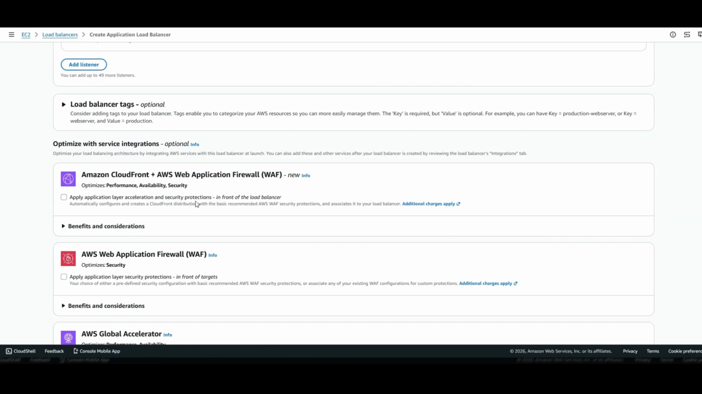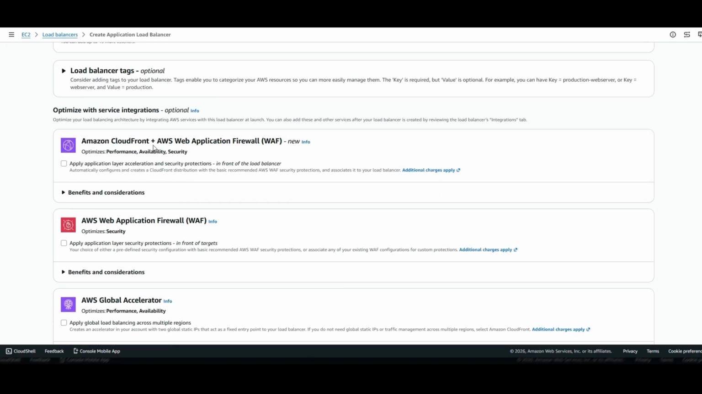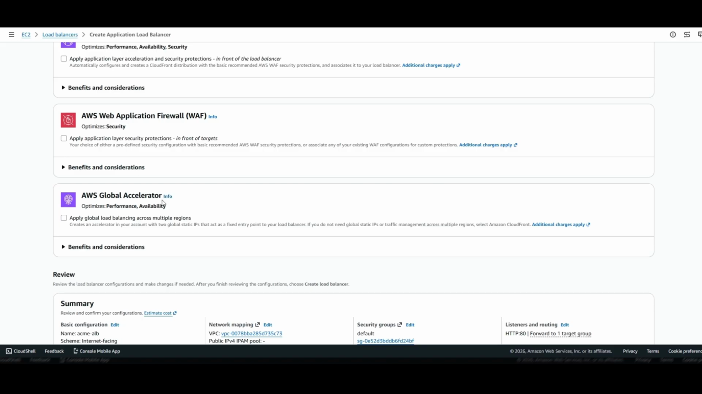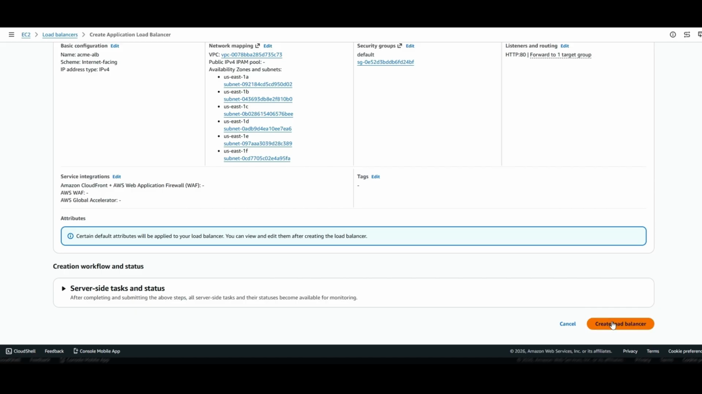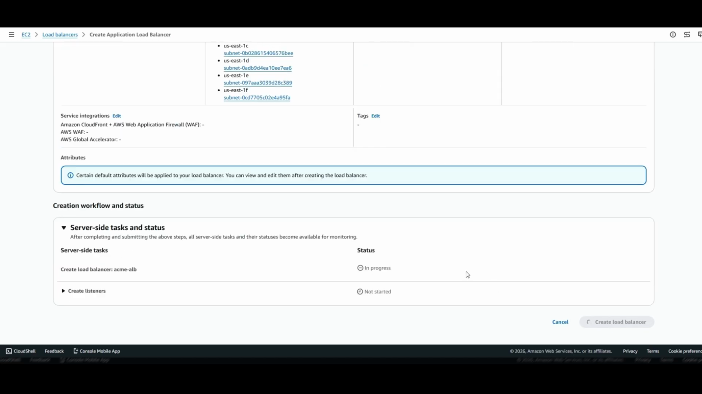You can also configure Amazon CloudFront or Web Application Firewall on top of your ALB. You can also configure AWS Global Accelerator, which helps with multiple zone availability of your application. So we have kept everything as it is and are creating the load balancer.